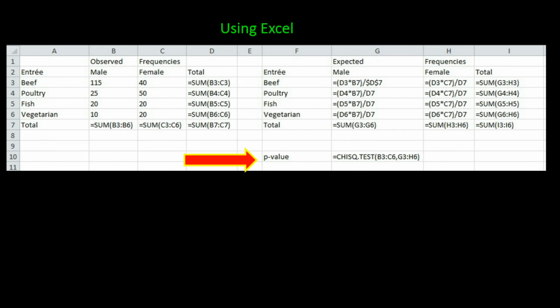To use the Excel formula for the p-value for chi-square, we type in CHISQ.TEST, then open parentheses, and then the range of the observed frequencies, in this case that's B3 through C6, a comma, and then the range for the expected frequencies. Here it is G3 to H6. The output for these formulas would look like this.